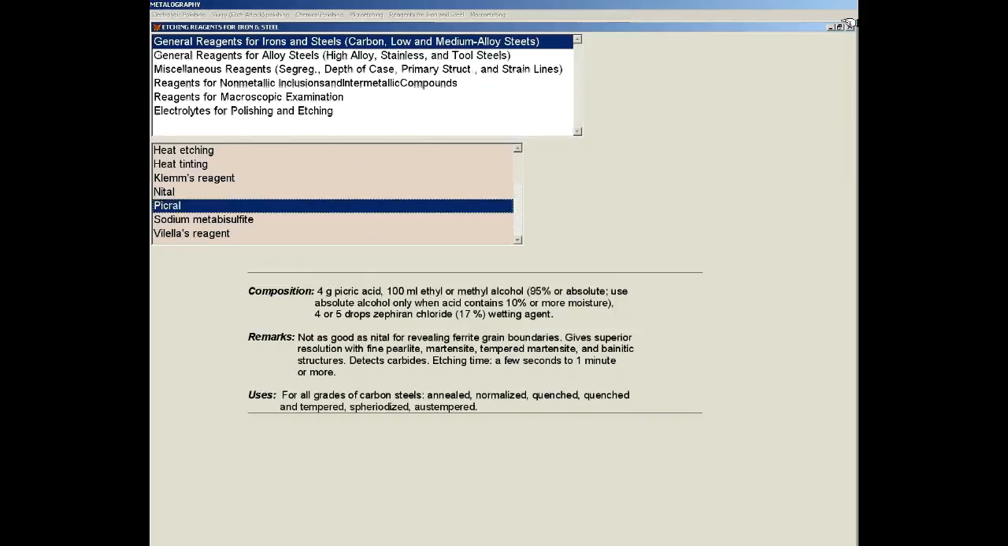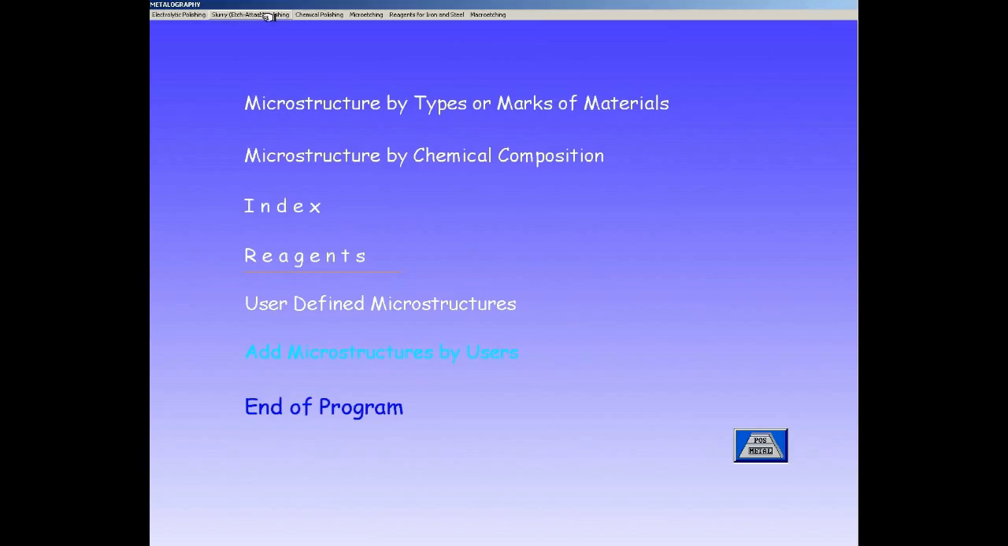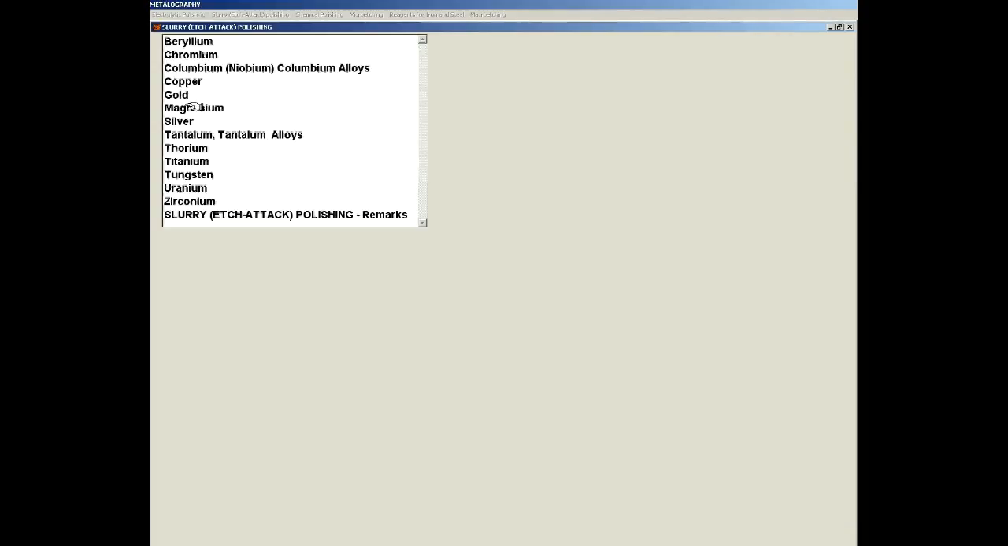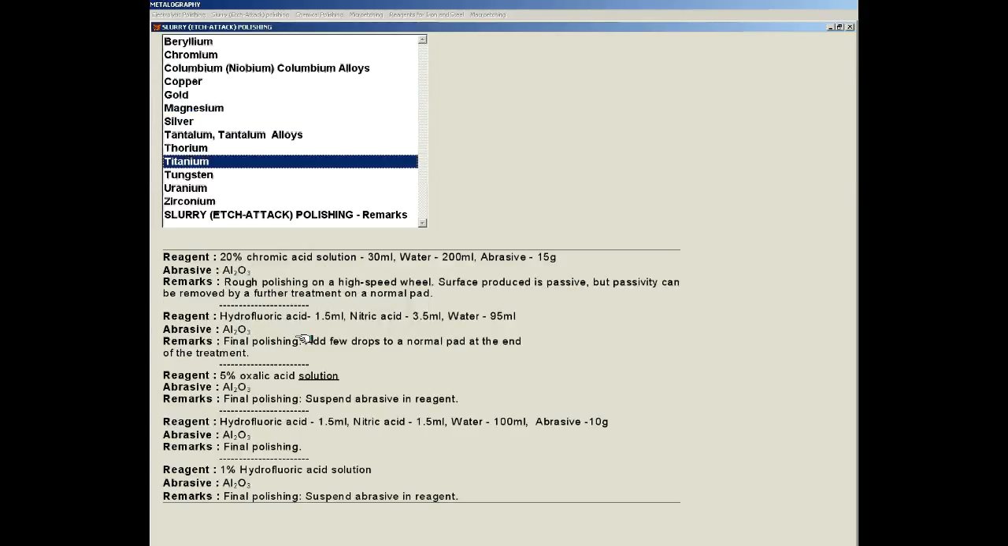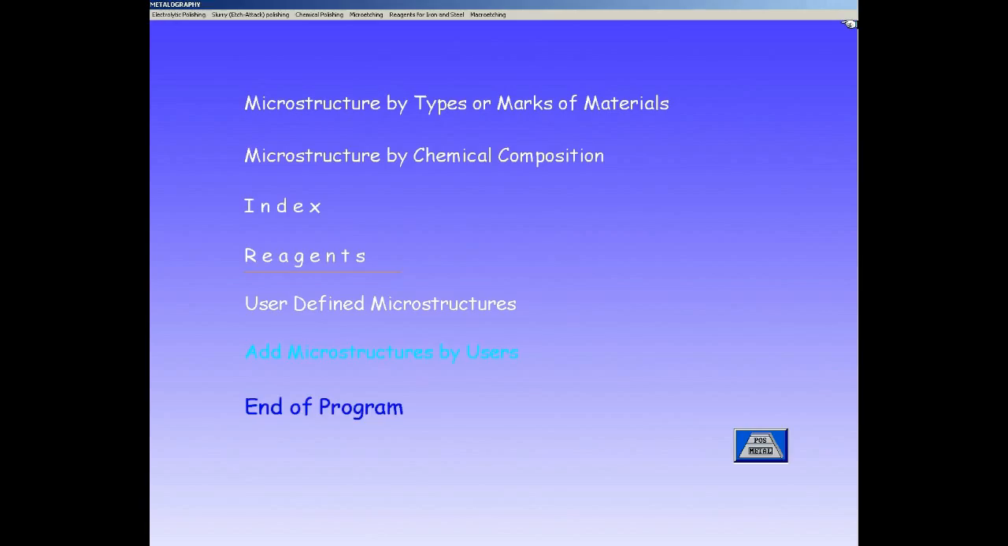Which suspension is used for slurry etch attack polishing? On magnesium, use such a solution. On titanium, which is very tenacious, use several solutions. For chemical polishing, iron is polished using this solution. This was a demonstration reviewing various reagents and microstructures for different methods.